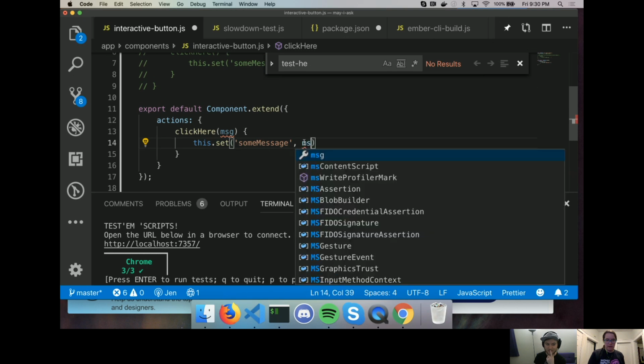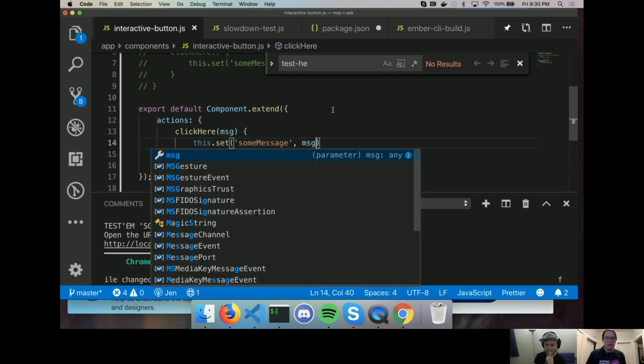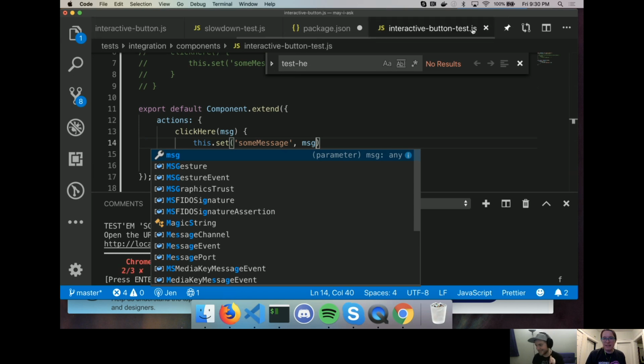Ooh. Okay. I've never made a generator before. I've never made a generator before either. Oh, cool. This is exciting.